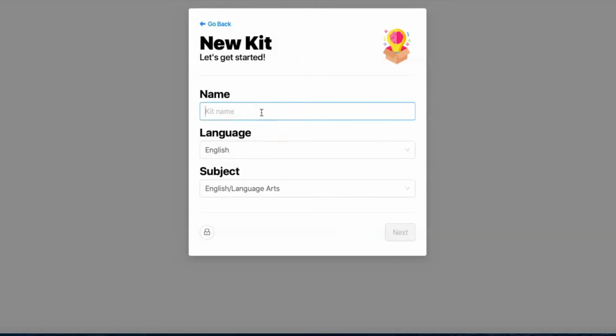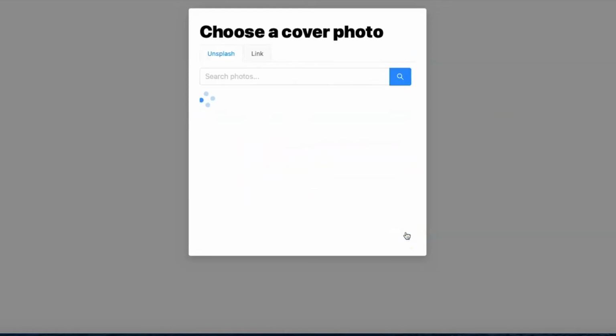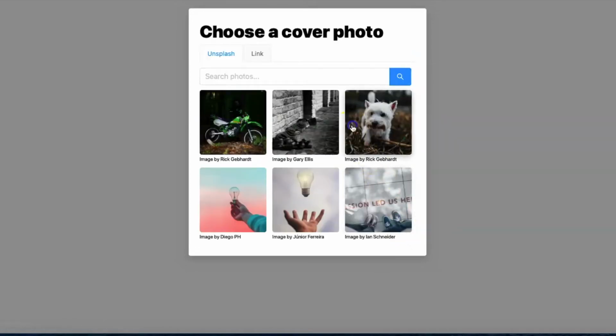Now, I teach ELA, but you can use this for math, social studies, science. It's really up to you. But I'm going to create one for main idea. I'll say the language is English and the subject is English language arts. So click next, and then you can create a cover photo. I use this cute dog, and let's come here to the left corner.